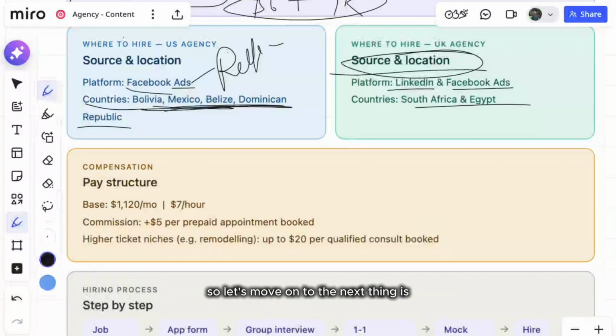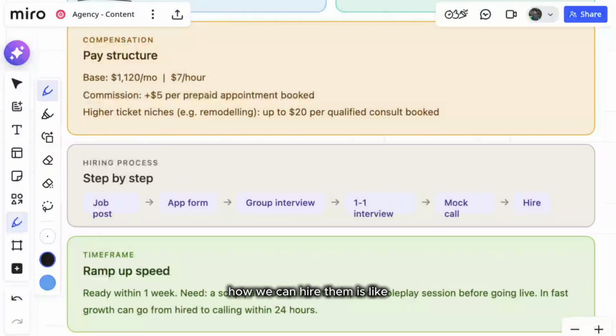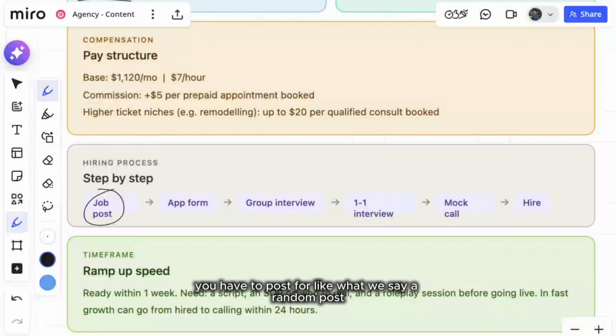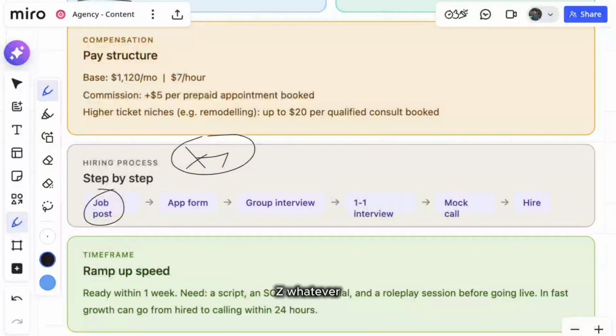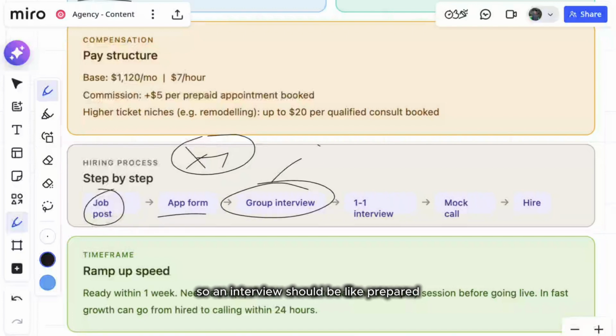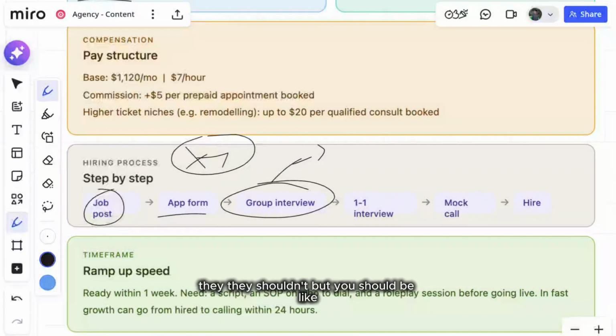Okay, so let's move on to the next thing, which is how we can hire them. You have to post a random post, like we are hiring XYZ, whatever, and then they apply, and then they get an interview. So the interview should be prepared. You should know what to ask and how to ask.